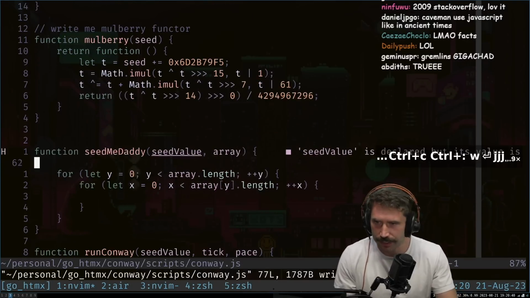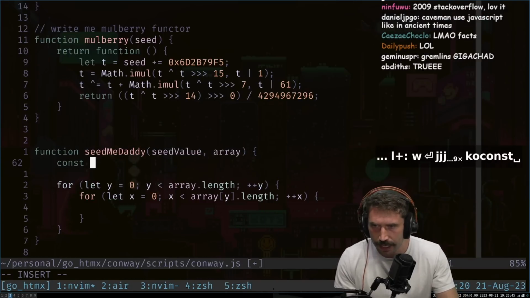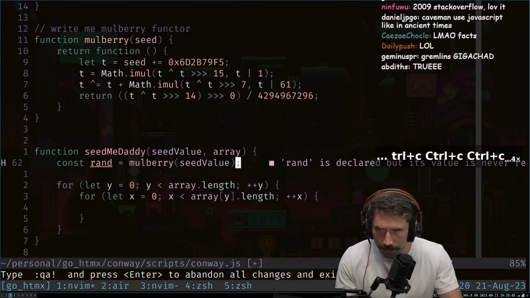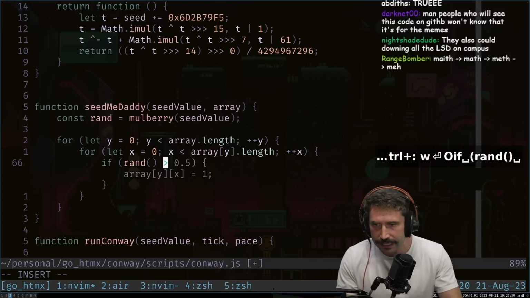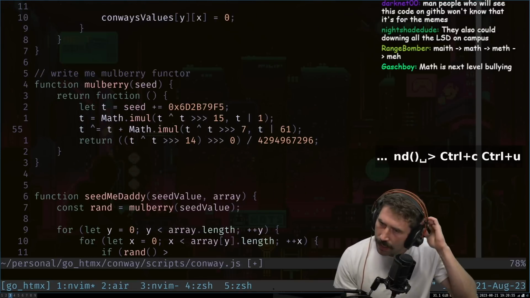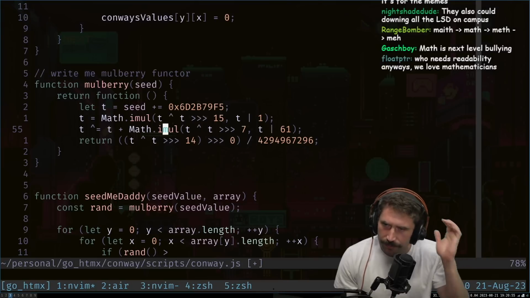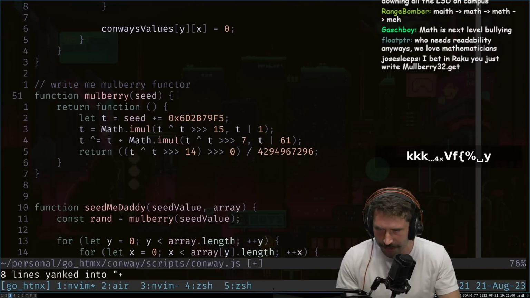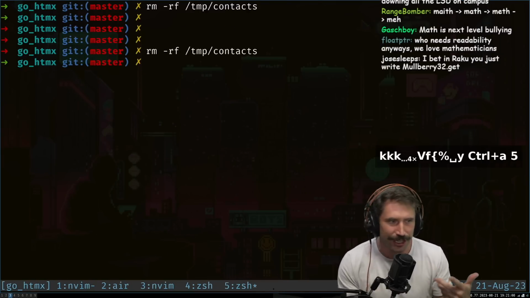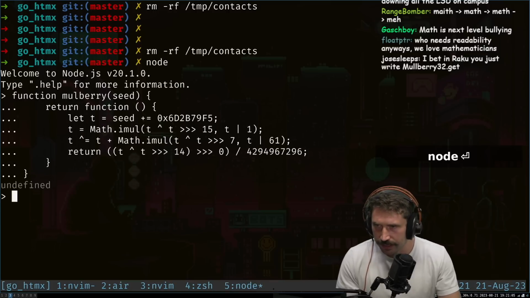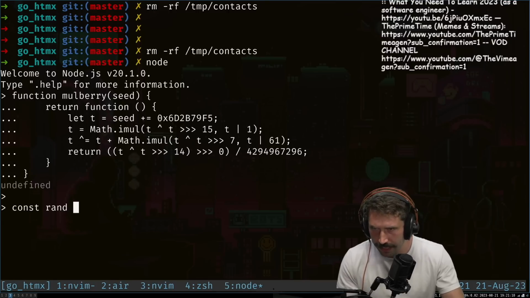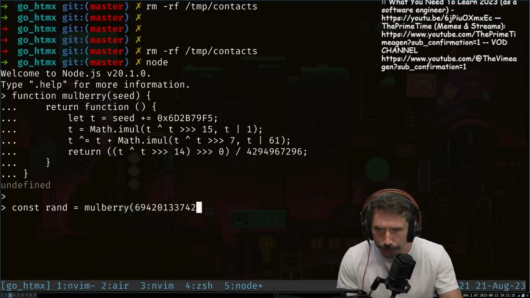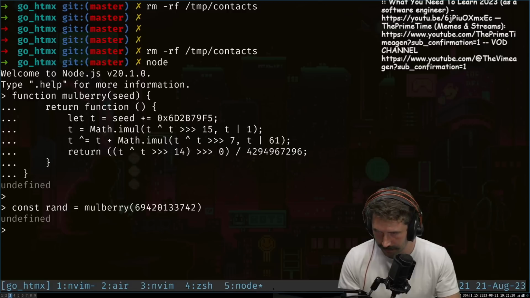All right, so this is what we're going to do. We're going to go like this. Const rand equals mulberry. If rand is... I wonder what value comes out of here. Let's just try this for a second, just to see what kind of random numbers we're actually generating. Because honestly, when I look at that, I actually can't tell. Const rand equals mulberry 69 420 1337 42. All right, rand.